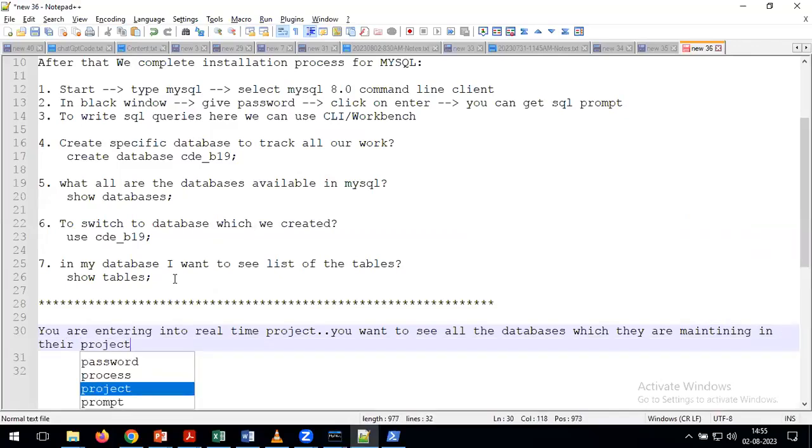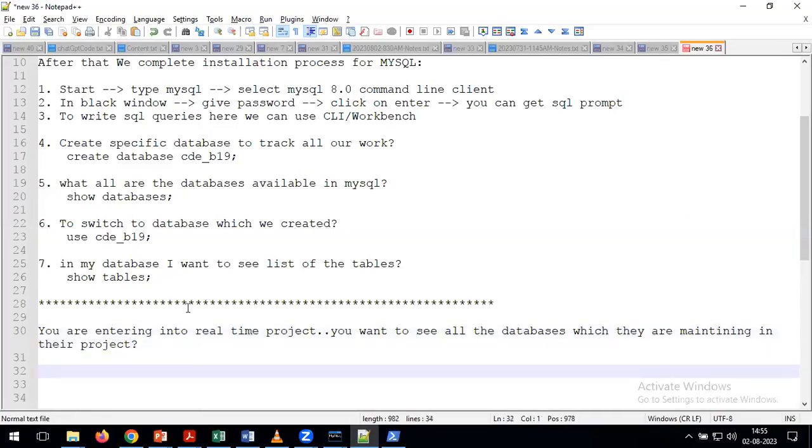So then what can we do simply? First, we are going to get the database access. How can you get the database access? Are we going to install MySQL in real-time projects? No, right? You already have the databases available in real-time projects.